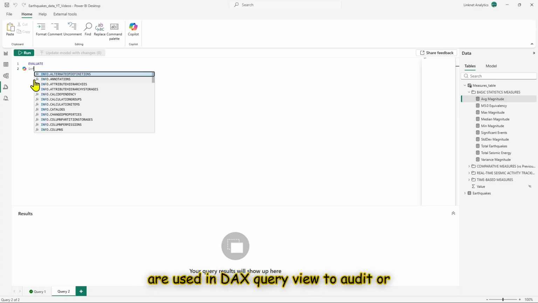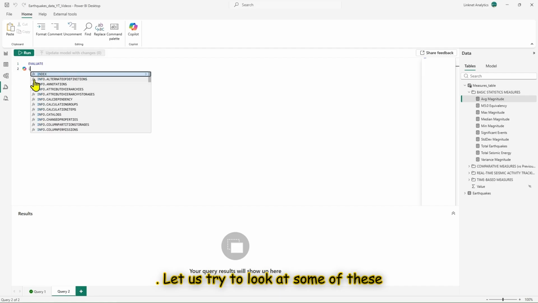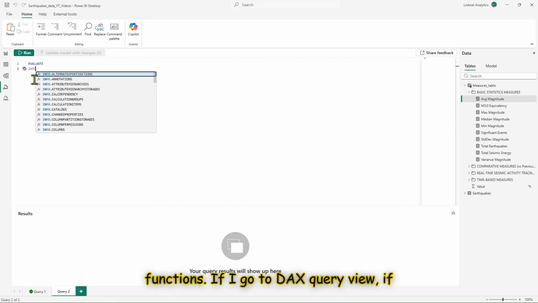Most of these are used in DAX query view to audit or document your work, but there is a special set of functions called info.view functions, which can even be used to create an automatic live data dictionary directly in your model. So let us try to look at some of these functions.